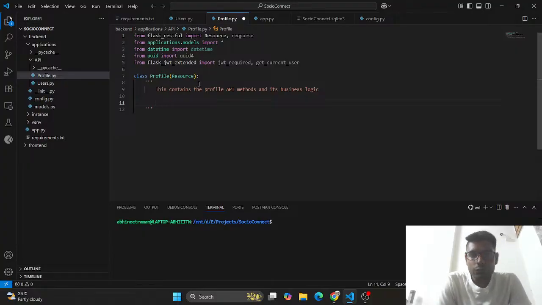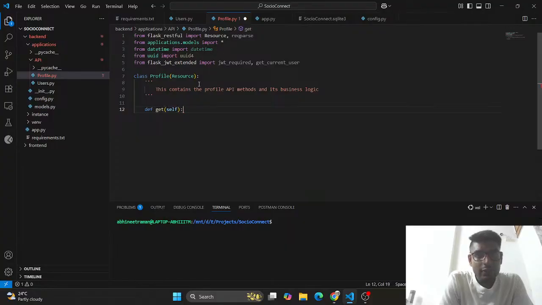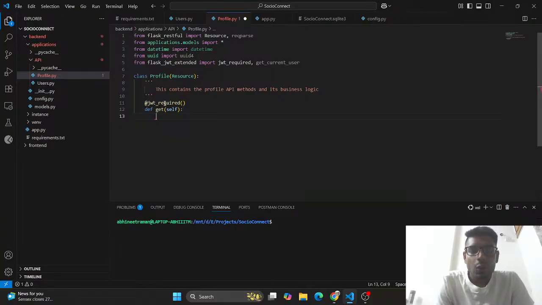So now, first thing is def get. So why get? Because we are just sending the data, and for a sending purpose, we require @jwt_required. Now, what do we do? We send the data from the database. So which database? The database is user.